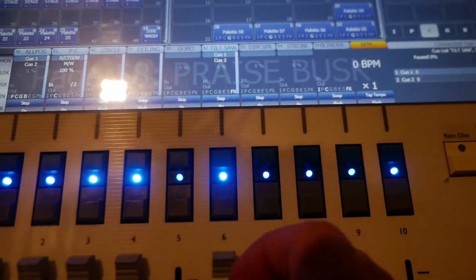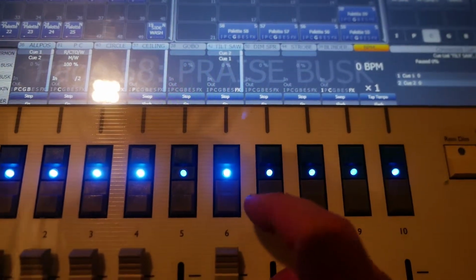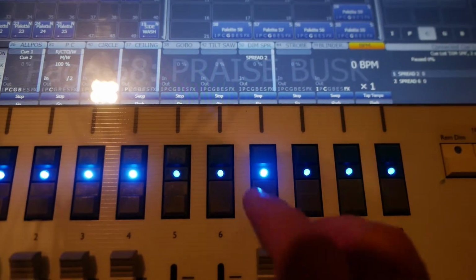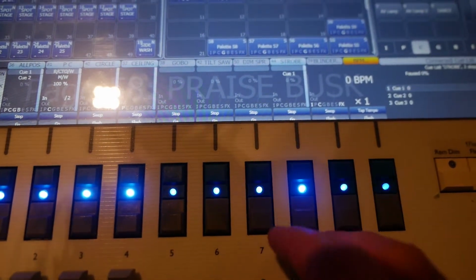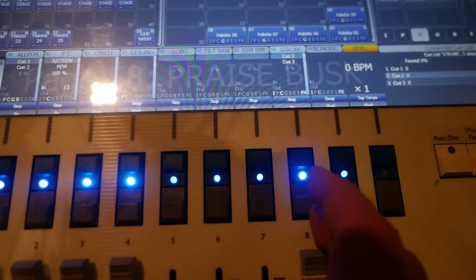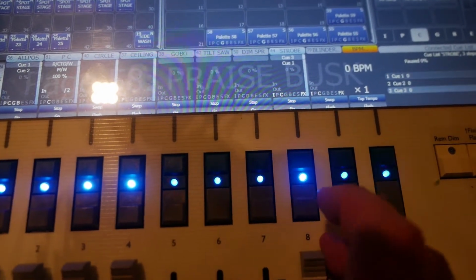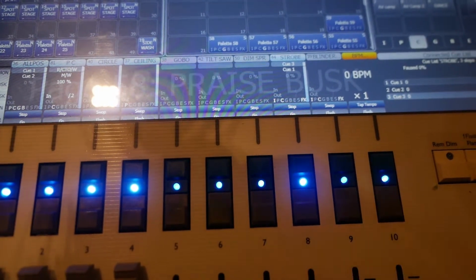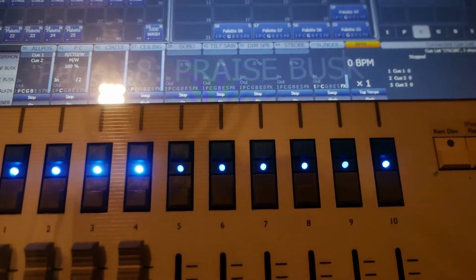Then with your tilt, we have spread 2 and spread 6. This dimmer spread against spread 2, spread 6. We have a strobe. Q1 is all strobe. Q2 is a strobe sweeping across the room. Q3 is an RGB strobe. Then we have our blinders alternating.